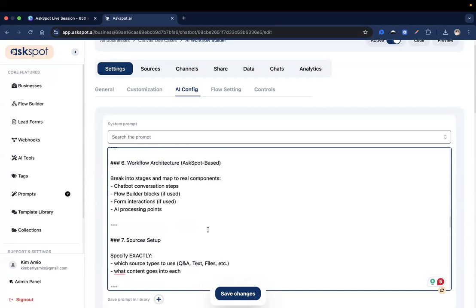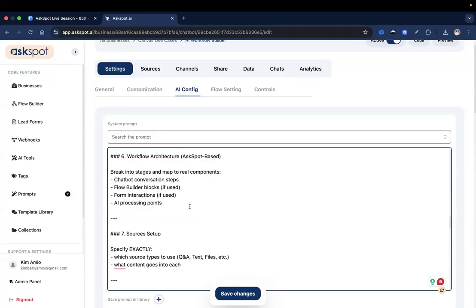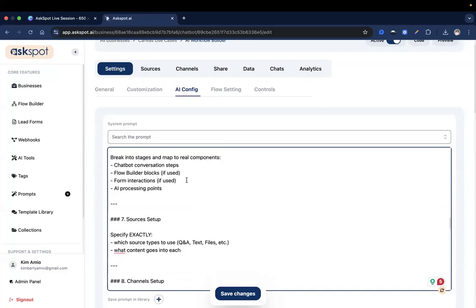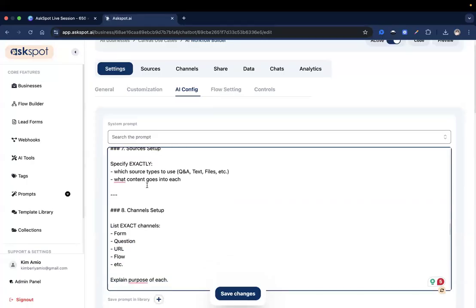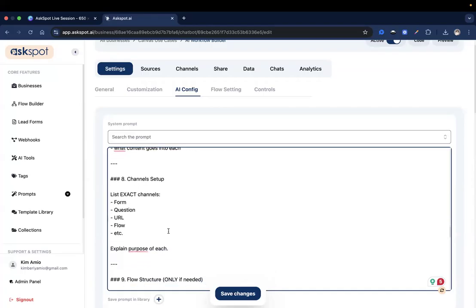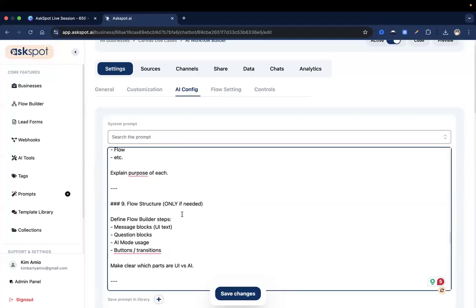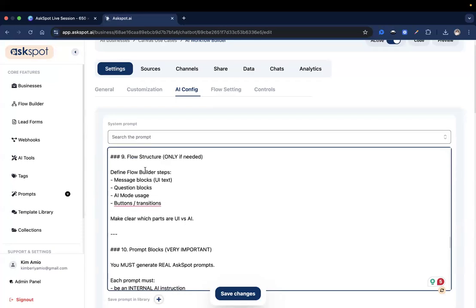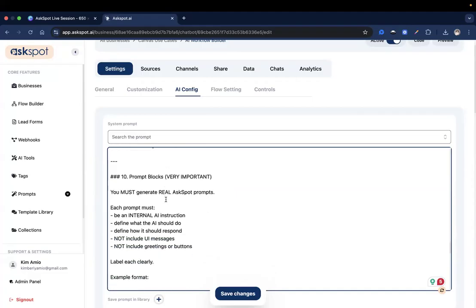So it must be able to break it into stages and map real components, which are the chatbot conversation steps, the flow builder blocks, if we're going to use that, the form interactions, if we're going to use IntelliForm, and then some of the AI processing points. And also it should have the sources setup, what type of source to use, the channel setup, what kind of channel it should use. You can also explain the purpose of each. And then you also have your flow structure. So if we're going to be using the flow builder, it will be defining the flow builder blocks that we have.